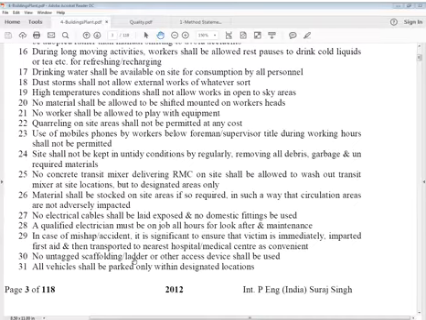Use of mobile phones by workers below foreman or supervisor level shall not be permitted. Site shall not be kept in untidy condition, by regularly removing all debris, garbage, and unrequired materials.